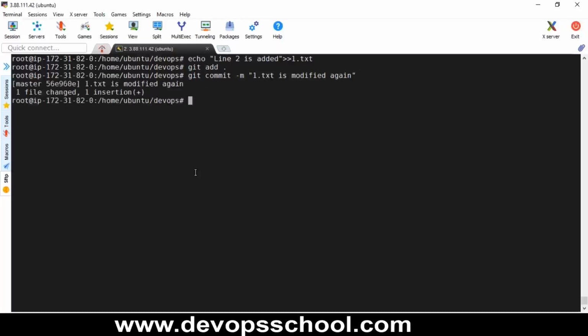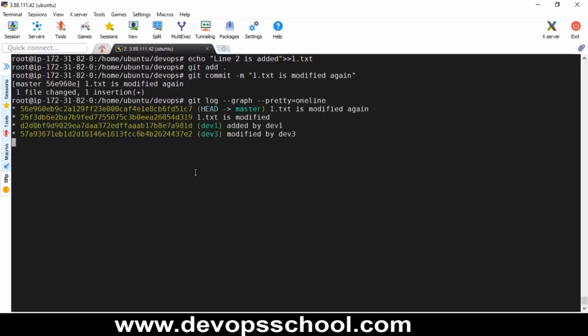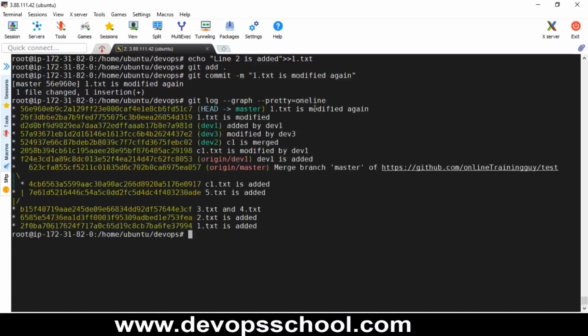So if I say git log again, you can see there is one more change that happened. And now if I say cat 1.txt, you can see now there are two lines. The first line is from when I did the commit in the previous version, and the second line is from when I added it in the latest version. So now I want to revert back the changes.